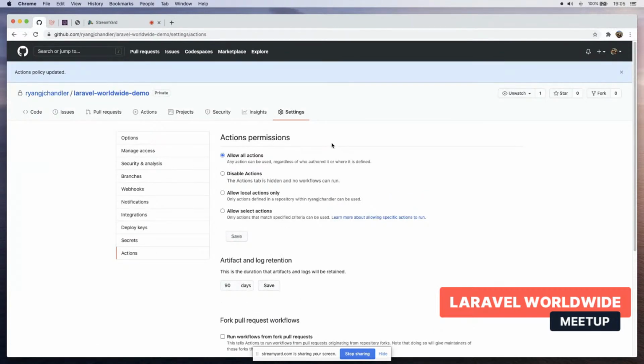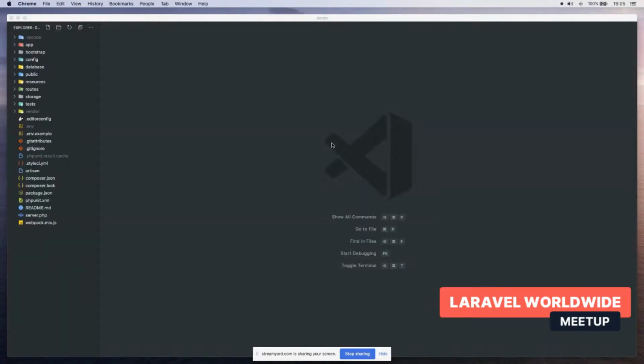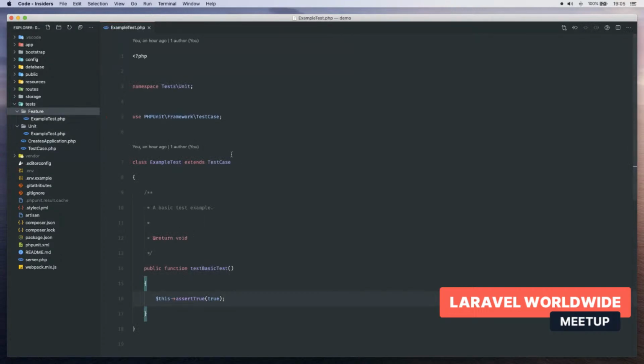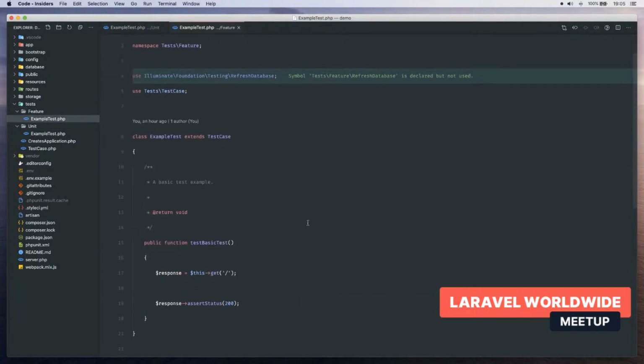Now if I switch over to my VS Code setup, I'm just going to hide this little thing down here. I've just got a very basic vanilla Laravel application. I've not installed any packages. I've not really done anything. And I've got some tests here. These are the tests that come out of the box with Laravel. I've got this unit test here and this feature test as well.